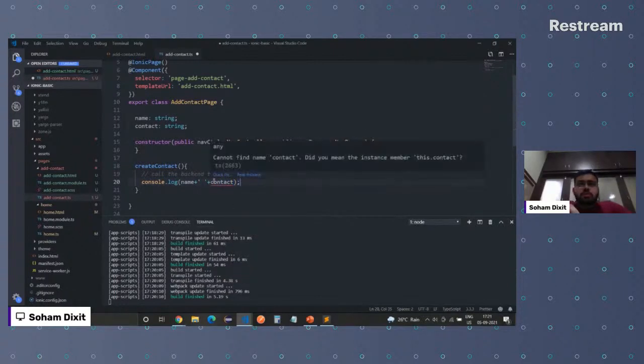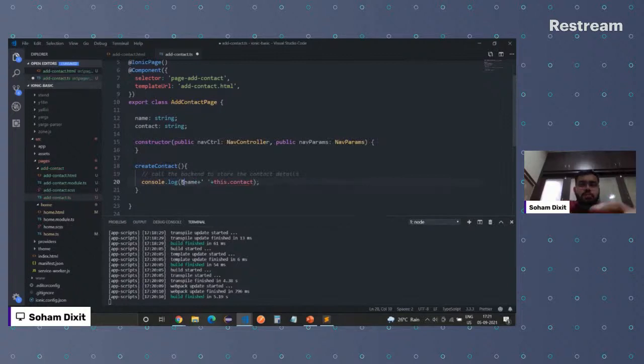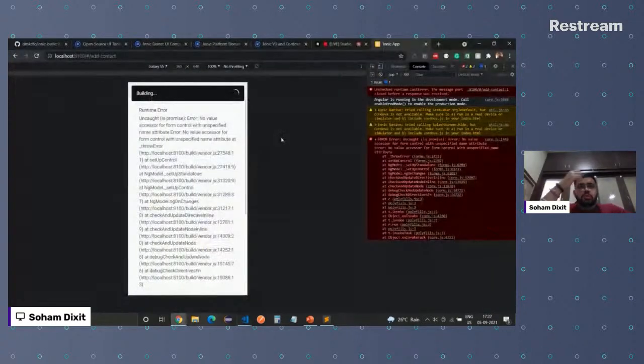So what it says is cannot... Oh, sorry. We are going to use this.name and this.contact. Okay, cool. Because we are referencing these variables. That's the reason. So what we are going to do is, when user clicks on that button, we should actually see the name and the contact which we have typed out in our console. Let's see if that happens or not.